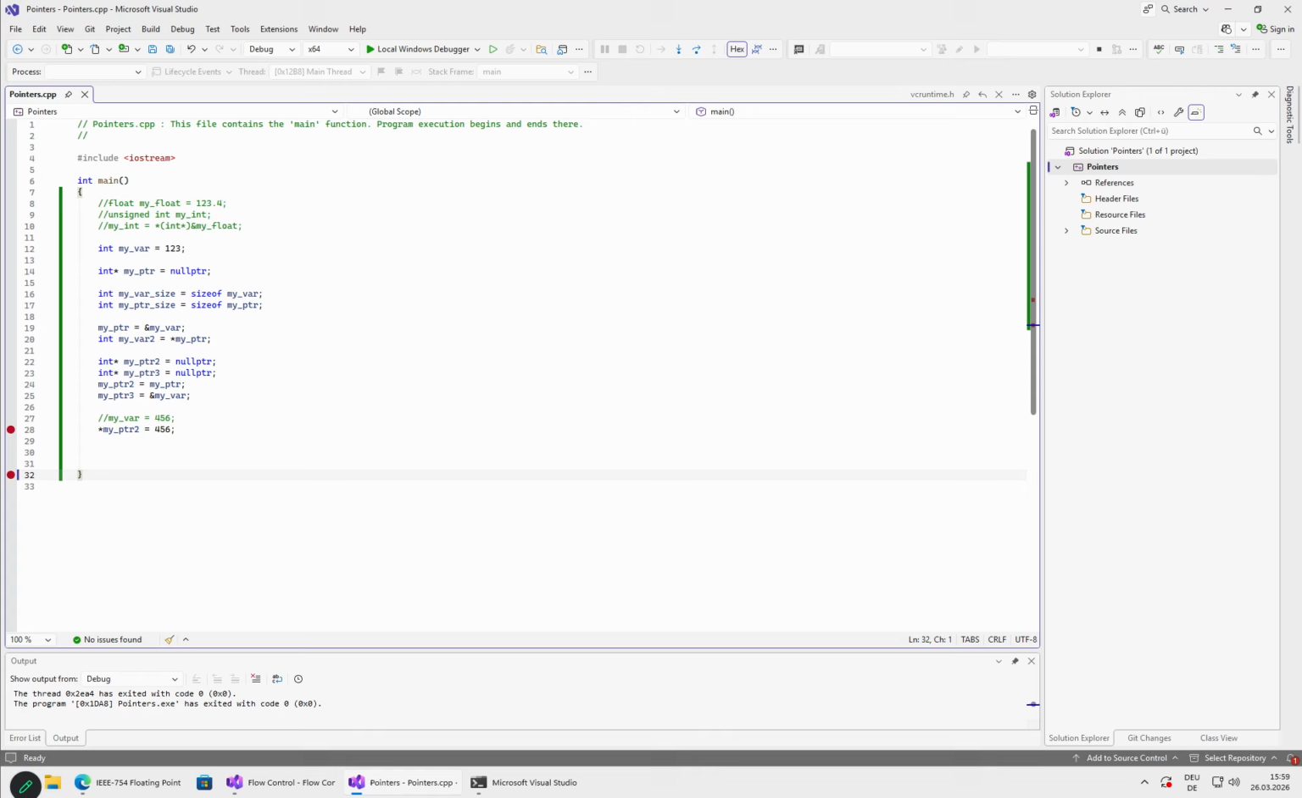Everything clear so far? Yes, so there was a question in the chat whether the myPointer variable has its own address, and yes, it has. And we can get the memory address of this pointer, so we can just write int asterisk asterisk, that's a double pointer, basically a pointer to a pointer.